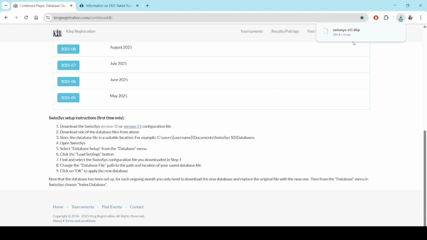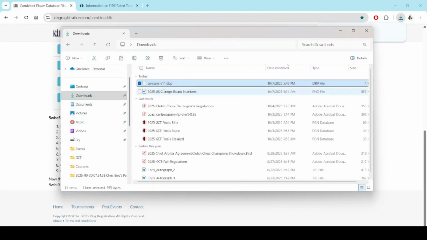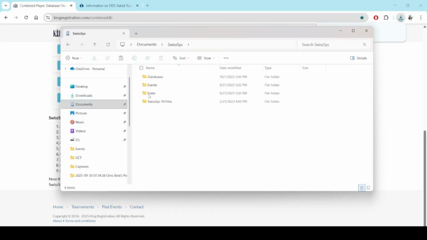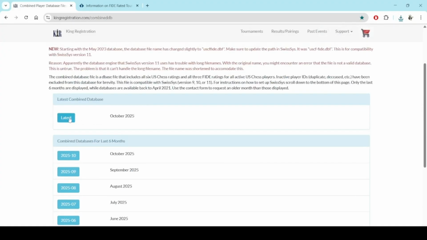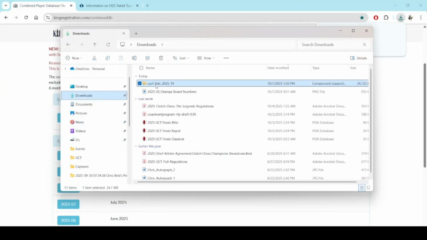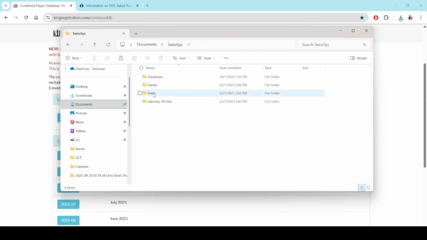If I click on this link, it creates a DBP file, which I will then get from downloads. I will take that DBP file and put it in my SwissSys database folder. Once it's in there, I go back and get the latest database. I'm going to download that file. Once it's downloaded, I'm going to go back to my downloads folder, open up the file, and copy the USCF FIDE.dbf. Again, I'm going to put that in my SwissSys database folder.